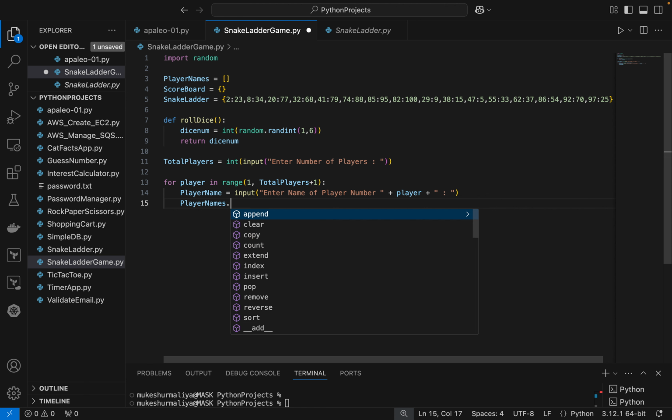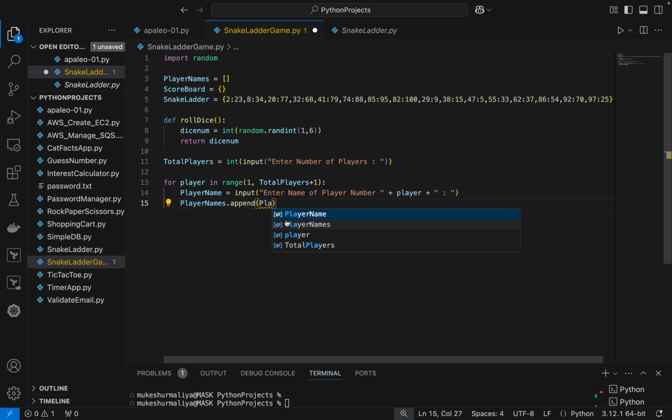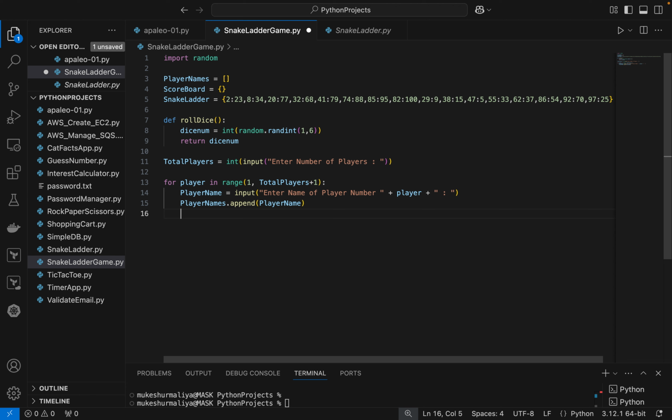So player names dot append function, you can see Visual Studio Code always helps, and we are going to put here player name. So player name is going to be added in this player list, and once this is there, then we can print the name also. So let's print the name of each of the users. So let's say print welcome participants. Let's give some kind of welcome message, welcome participants, and we can put some kind of quotes, etc.